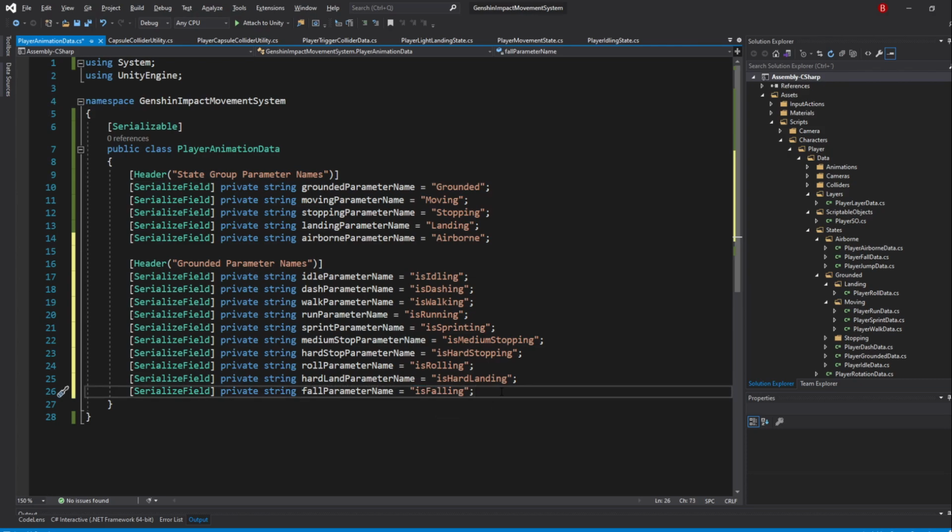Remember that some of our states don't have a parameter as they use default transitions, so we don't need to add them here. If you ever intend to add parameters for them in the future, then you can also create a variable for them if you want to. But I think you need to make sure they also exist in the Animator Controller. That's it for our grounded strings, so we now need to create our Airborne strings.